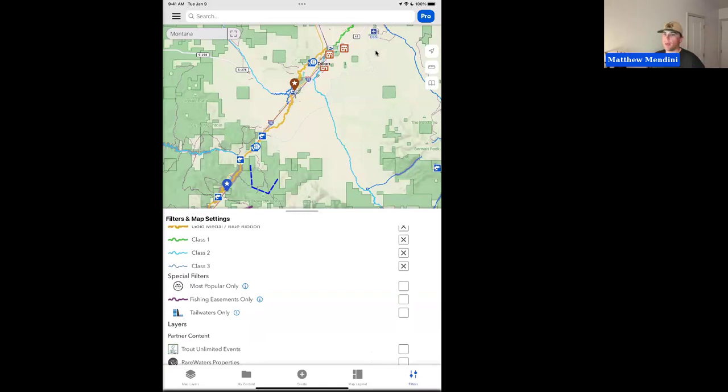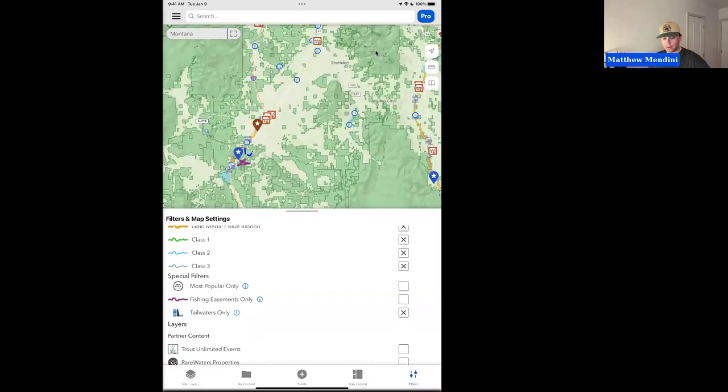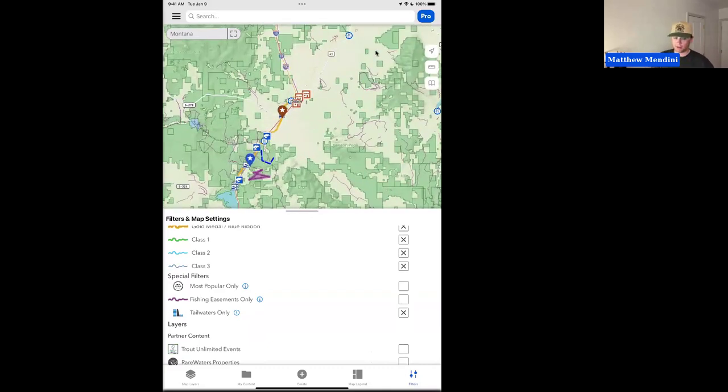Tailwaters only is one that, if you are out west, I'm sure you either are using or hopefully will be using here soon. We're about to send out an awesome campaign around runoff fishing and how to get the most out of the app during runoff, so you should hopefully start to get some use out of that one. That is simply going to show only sections of water that are tailwaters. Obviously, that's great to be able to find some hopefully clearer water during runoff and things like that.